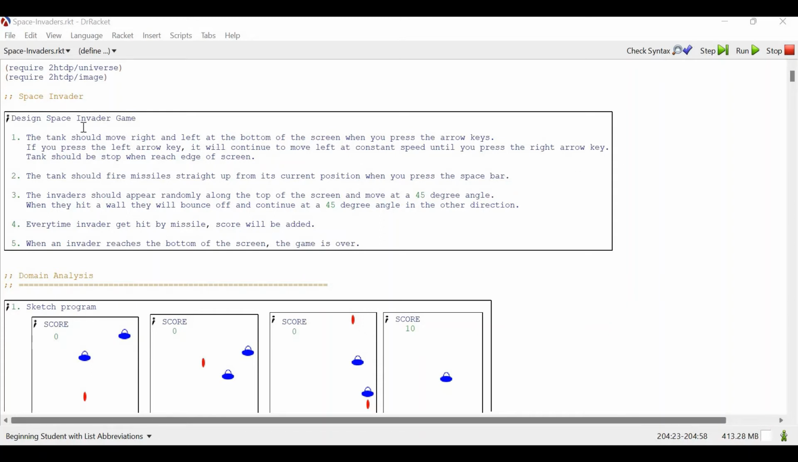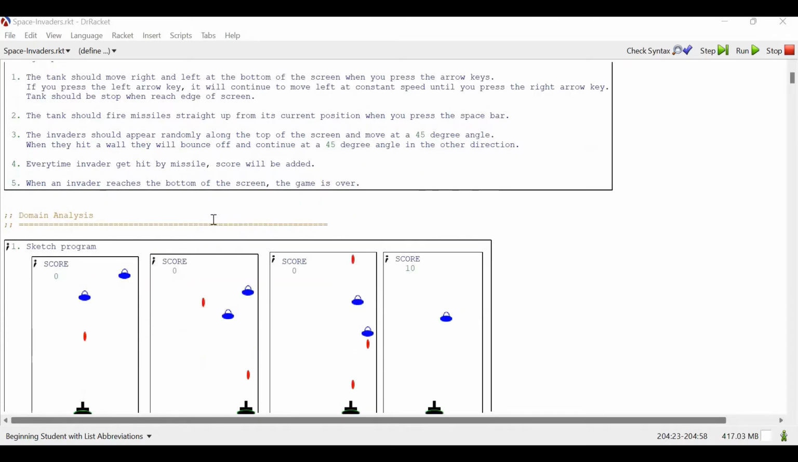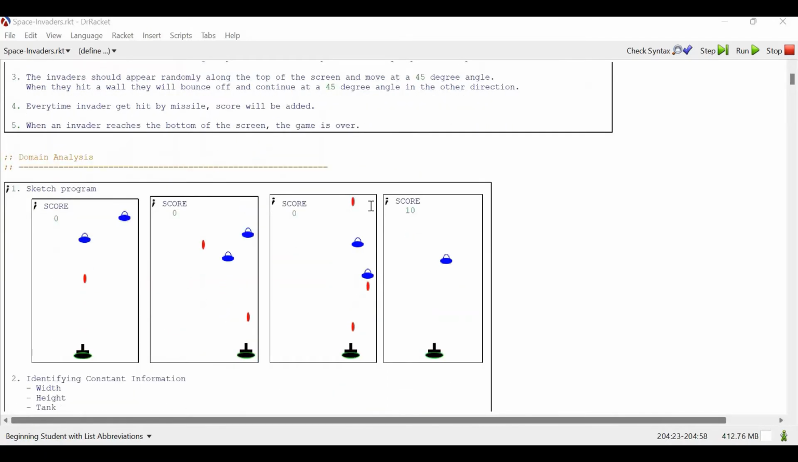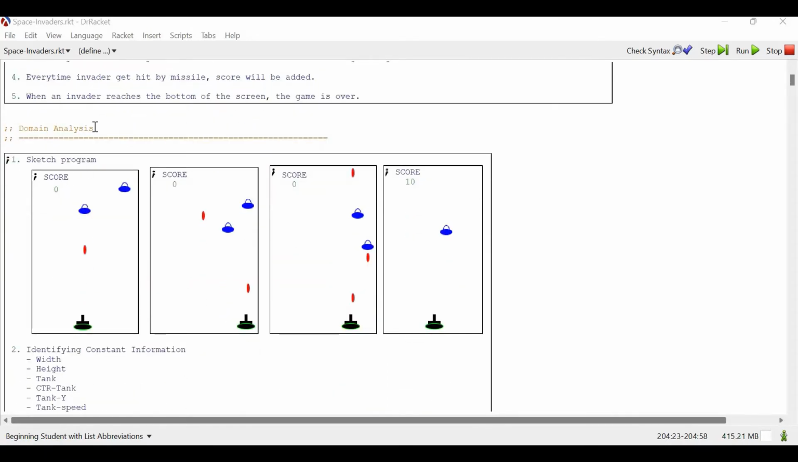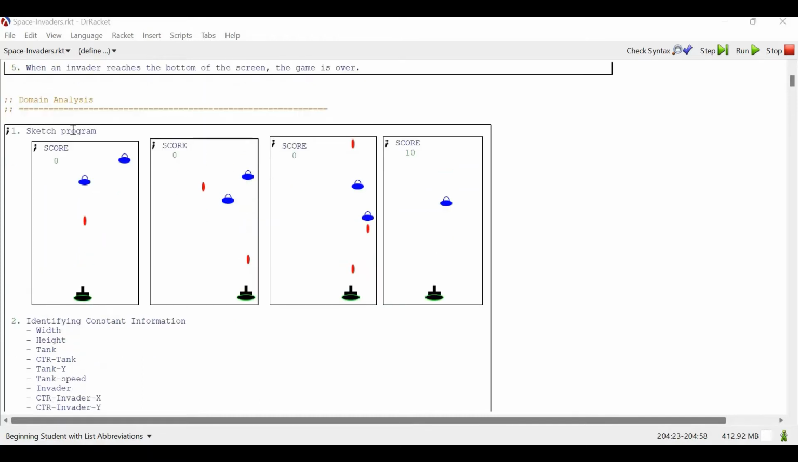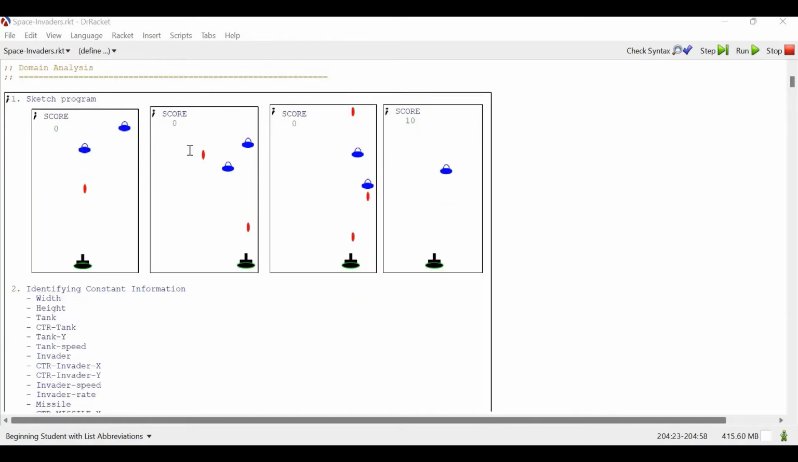Okay, this is my Space Invader game. This is the behavior of this game, and to make it, the first thing we have to do is a domain analysis, which starts with a sketch of the program.